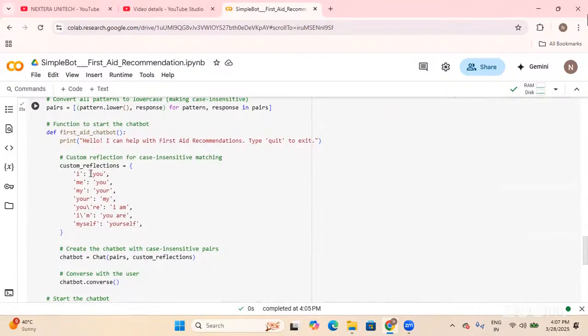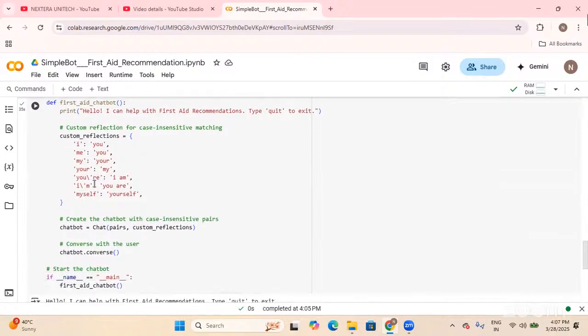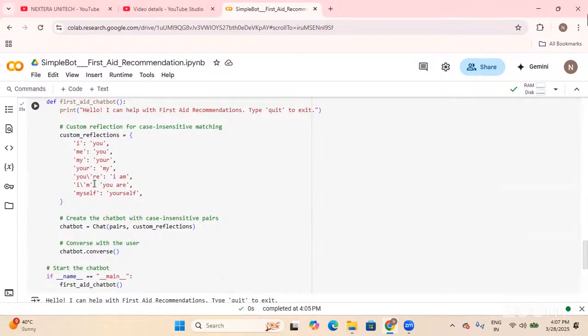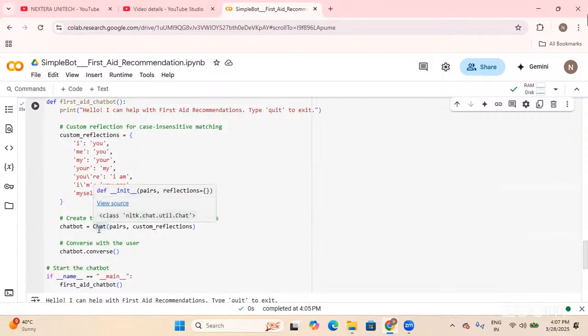Case insensitive handling is such that if you say "I am suffering", it gets converted to "you are suffering". So we have some custom reflections that have been given as a dictionary, with key value pairs, and I'm passing this dictionary to my bot so that it understands the reflections. Once the reflections get passed, I'm going to use the chat function, and this particular chat function helps us to build the bot.